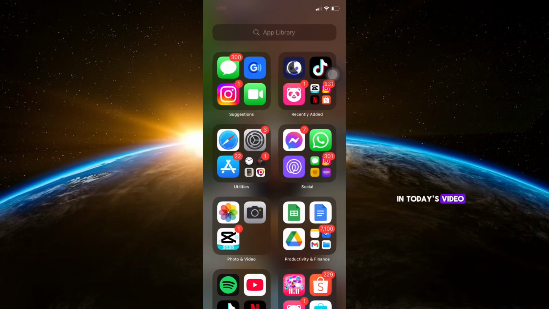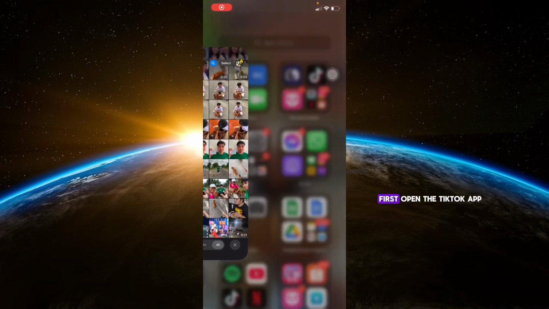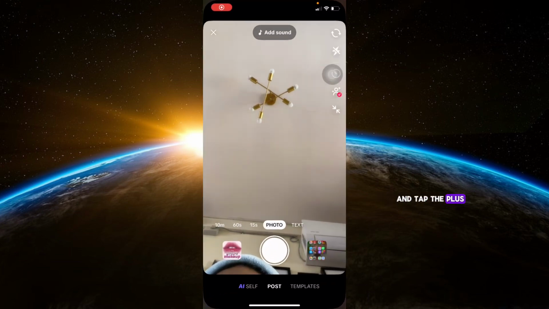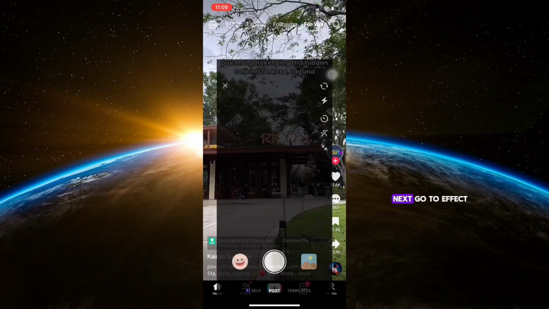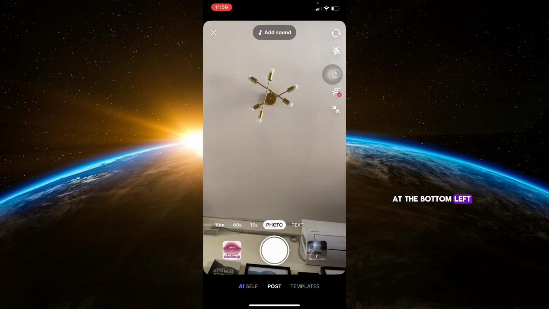In today's video, I'll show you how to use the green screen effect on TikTok to make fun and creative videos. This lets you put yourself in front of any background without needing a real green screen. First, open the TikTok app and tap the plus button to start creating a new video. Next, go to Effects at the bottom left and search for Green Screen.